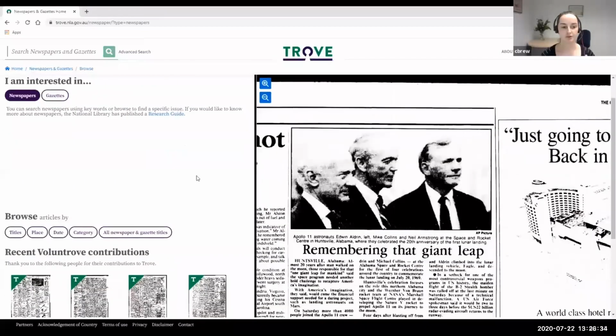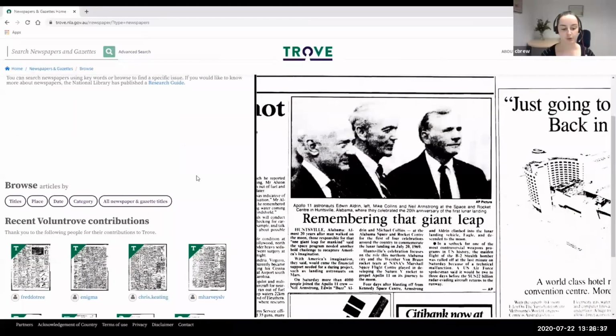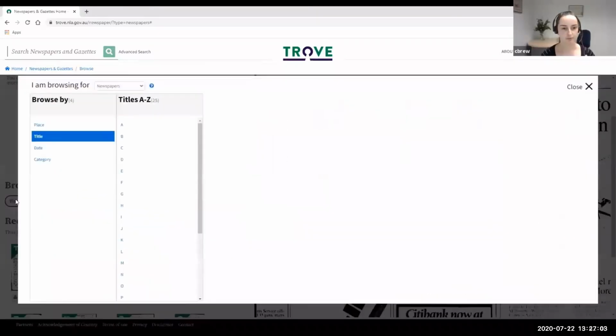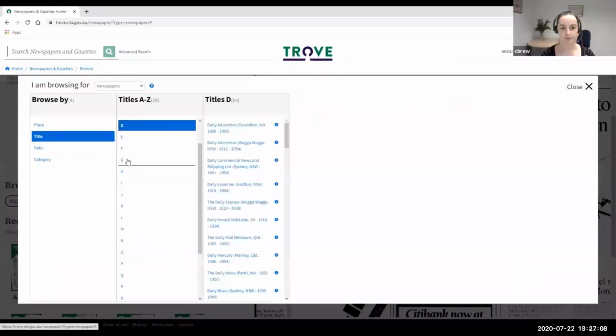Next, you can select how you want to browse. You'll see down here, you can browse articles by title, by place, by date, and by category. Selecting any one of these options opens up the browser window. If I know what title I want, and I just want to see what years are available on Trove, the browser is a really good option for doing this. So I'm going to open up the browser by title, and the newspaper I'm looking for is the Daily Herald Adelaide.